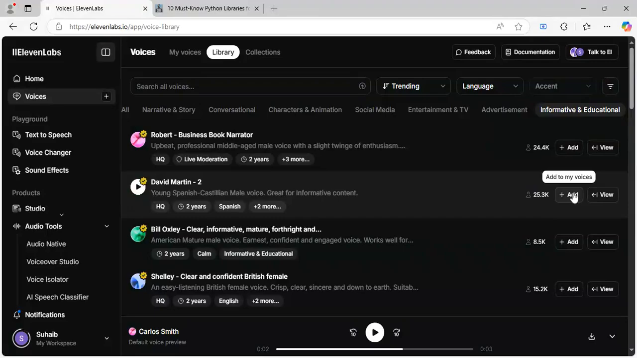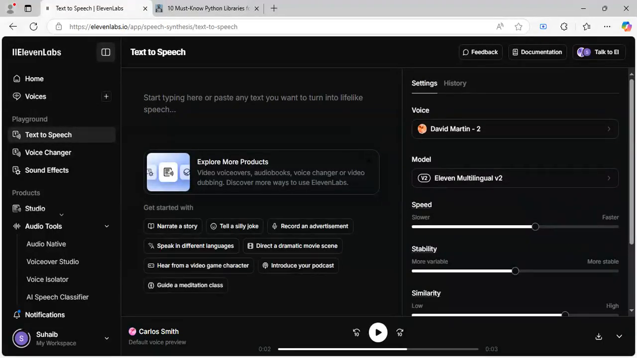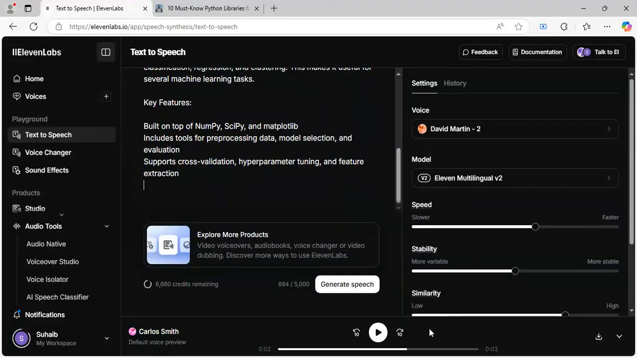So click on add and then click on use. So when you click on use, you will be able to copy paste your blog one by one with features that you want to add or not, and then generate speech, and you will be good to go.